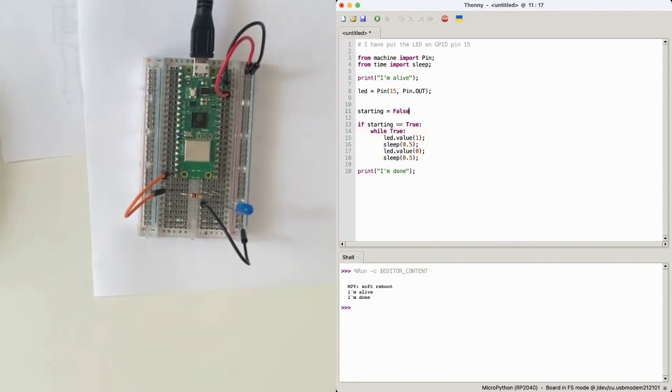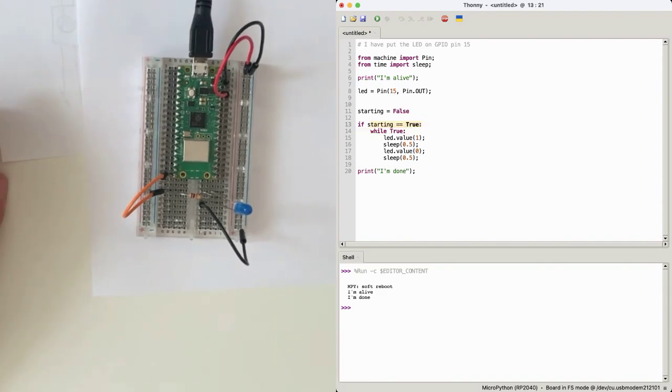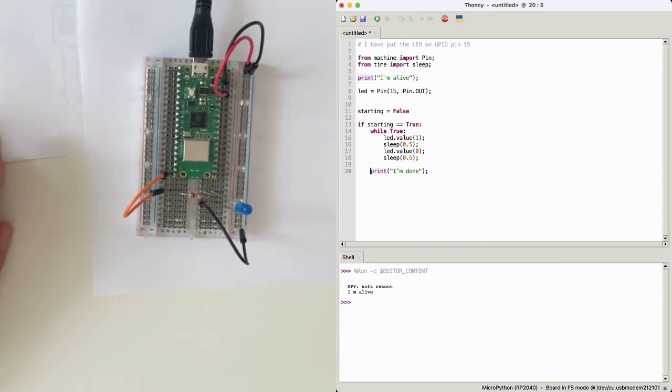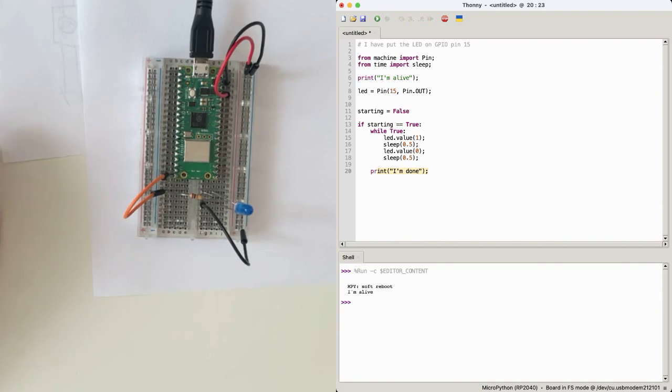Now if I put this at false, it won't do anything, but it will see here, oh, if starting is true, no, that's not true, it's false. Okay, then I don't do anything, and it's just printing I'm done. So it skipped over this entire piece, everything indented, and comes out here. If I now indent this, what's happening? Then I don't even get to see that I'm done, because the print is now a part of this if statement.